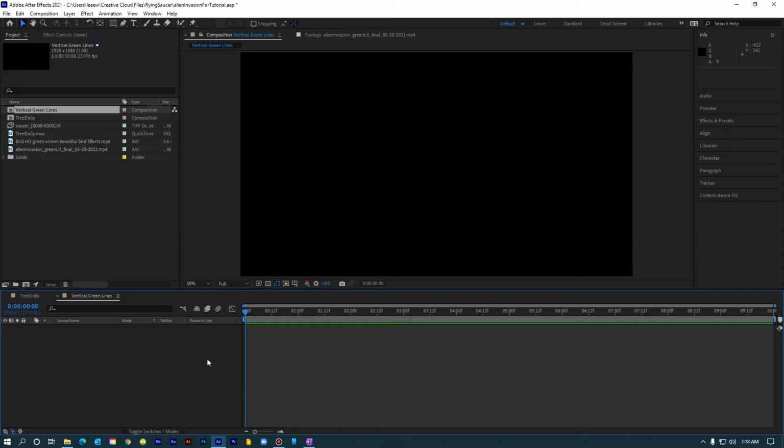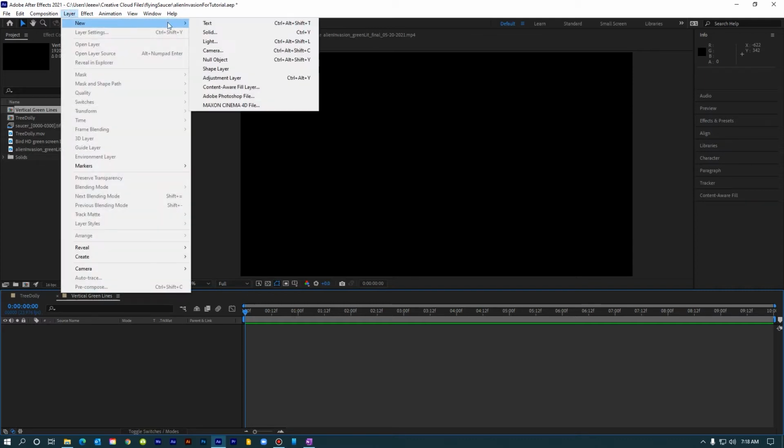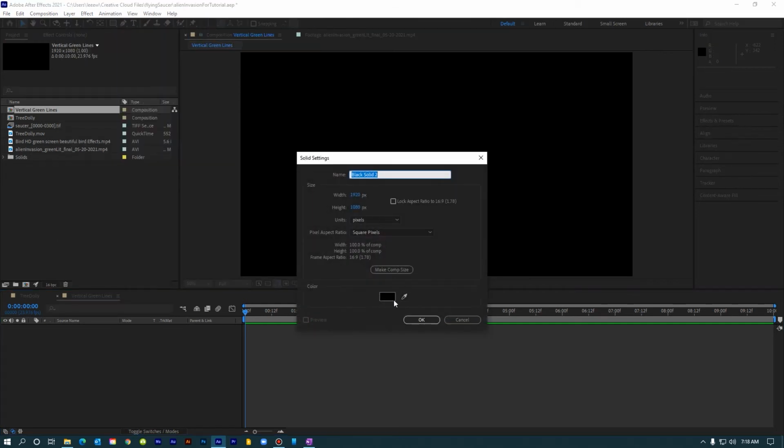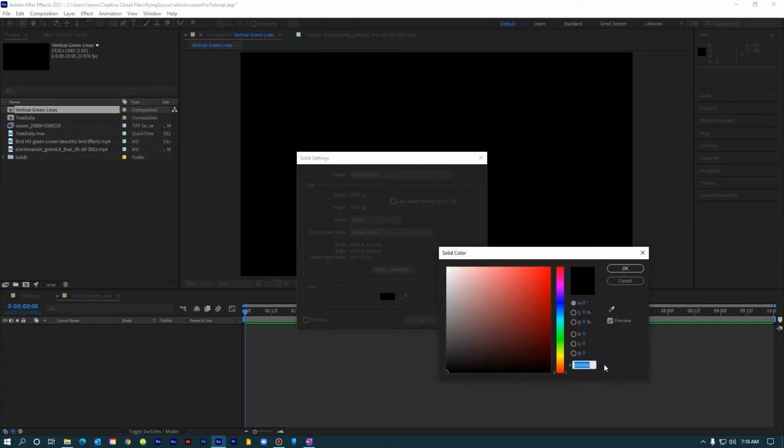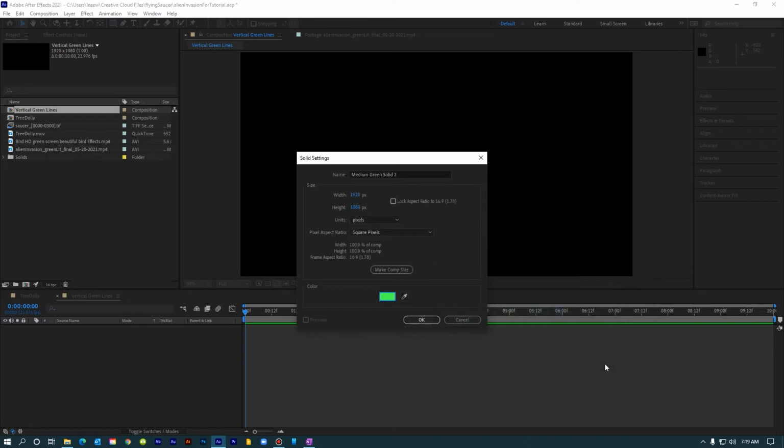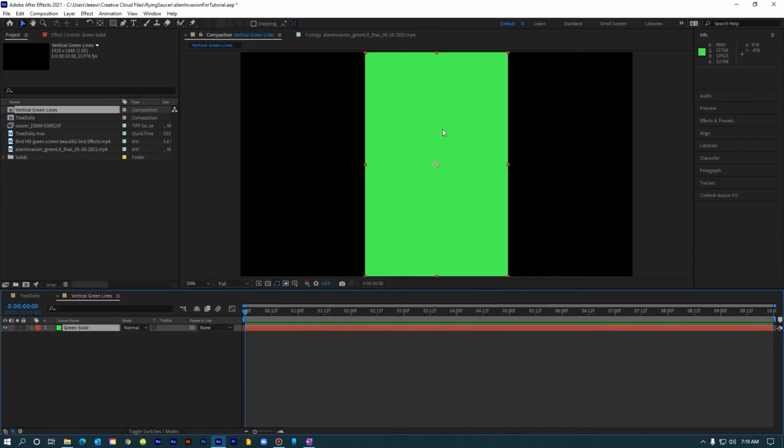Now, the first layer that I'm going to drop in here is a new solid layer, new solid, and I'm going to change this green right here. I'm going to punch in the hexadecimal of 4DFF55, and that's the green color I want. I'm going to hit OK on that. And I'm going to change the size of this just slightly to 700 by 1080, and we're going to label this green solid and hit OK. So we're going to work with that.